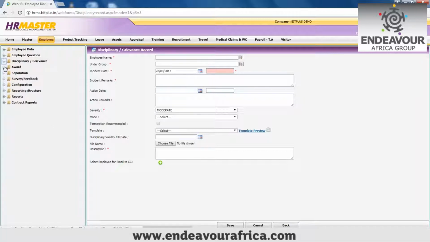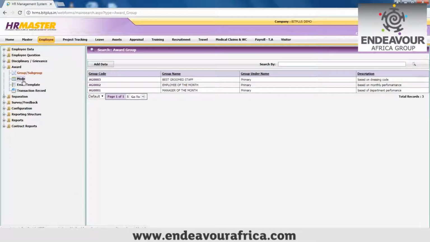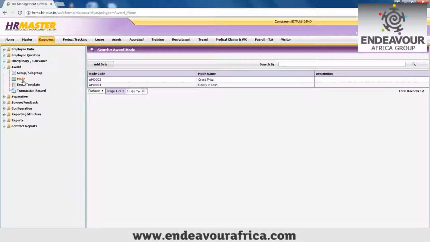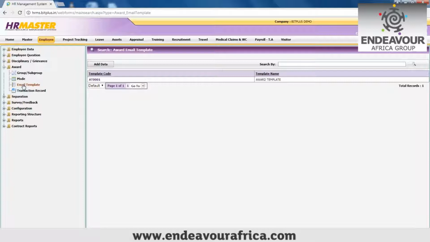After that, we go to award. Award is directly opposite of disciplinary. We come up with group and subgroup, which can be employee of the month, employee of the year. Then we have mode of reward. It can be salary increment, promotion. Email template, same thing, we configure emails. Maybe it's a congratulatory email, and those are inbuilt.